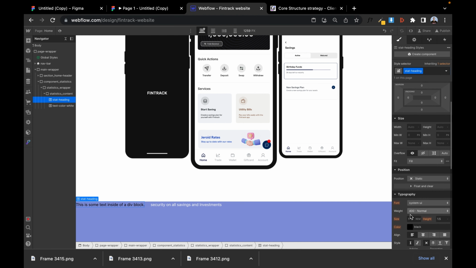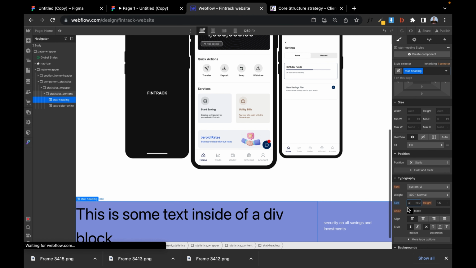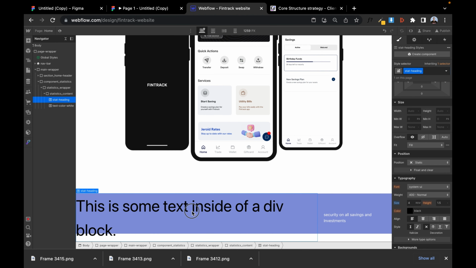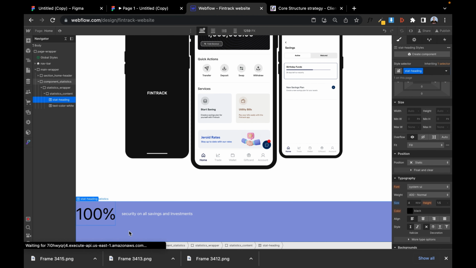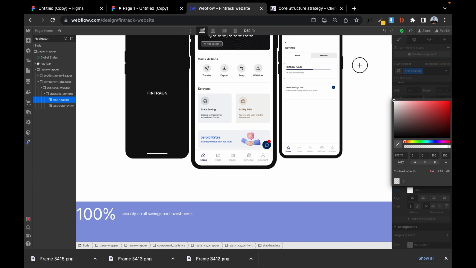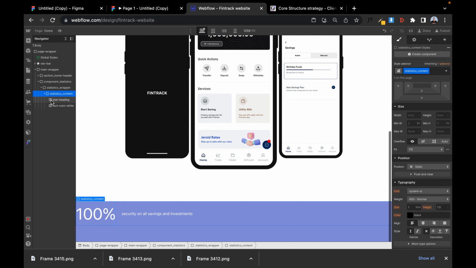Now the size is 64. So 64 divided by 16 is 4 rem. I'm just going to say 100%. Good. Now we're on track. Now this is white. Since it's a custom class, you can just give it white from here directly. Now we have this, and this is good.